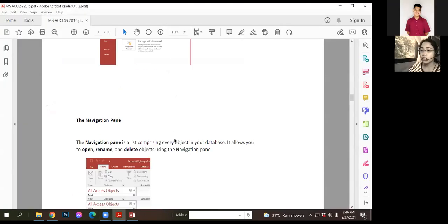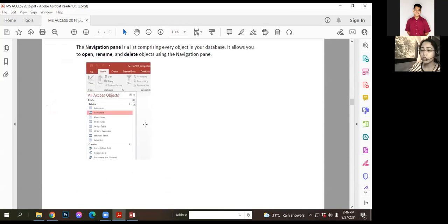And then, the navigation pane. So the navigation pane is a list comprising every object in your database, and it allows you to open, rename, and delete objects using the navigation pane. So here on the side, this is our navigation pane. Here appear again all of your Access objects. As long as All Access Objects is selected, you can tell which table you will open, and also whether you will rename or delete it.